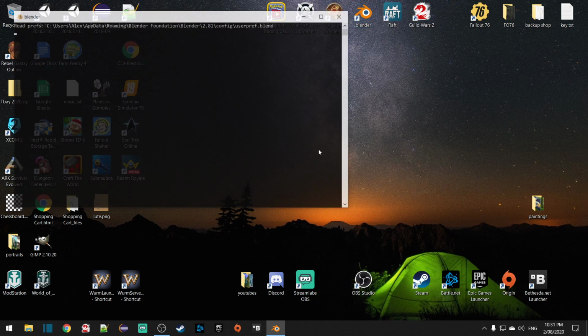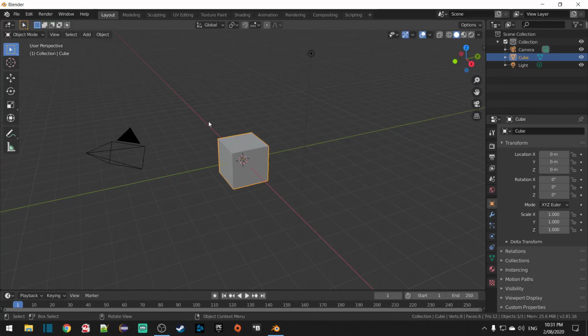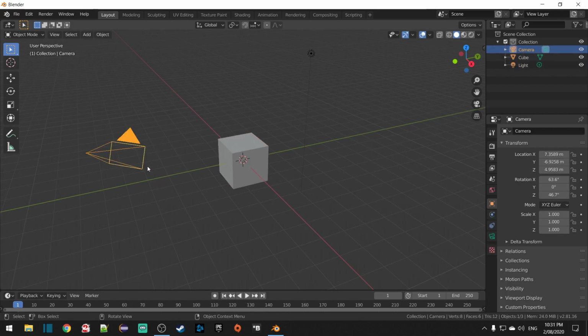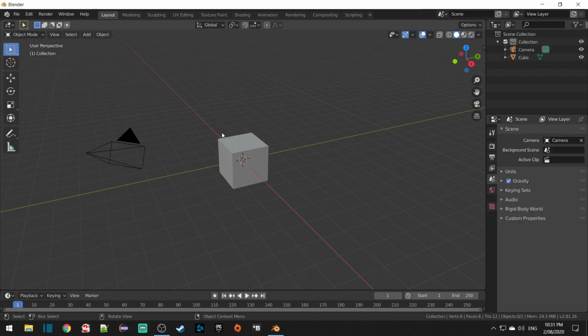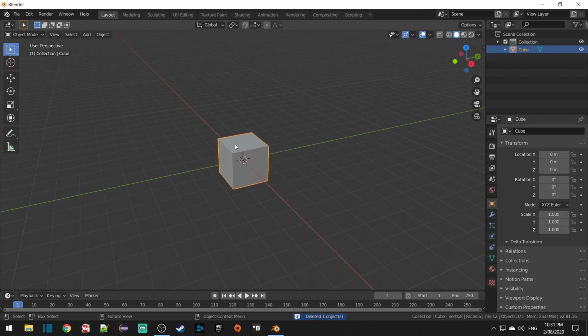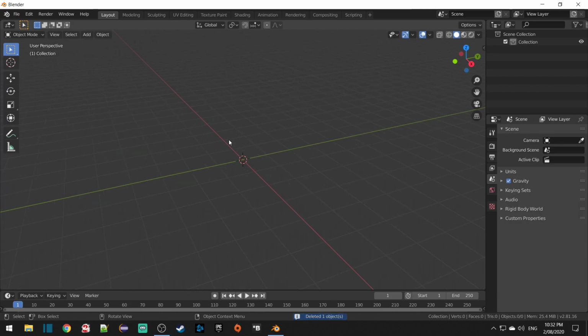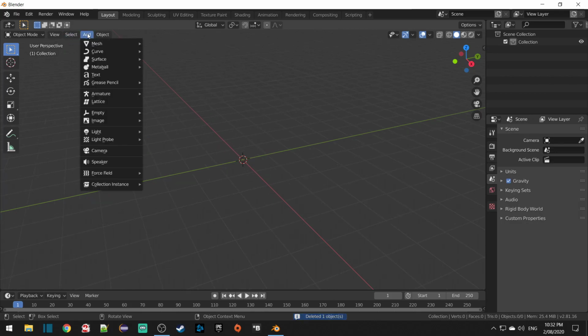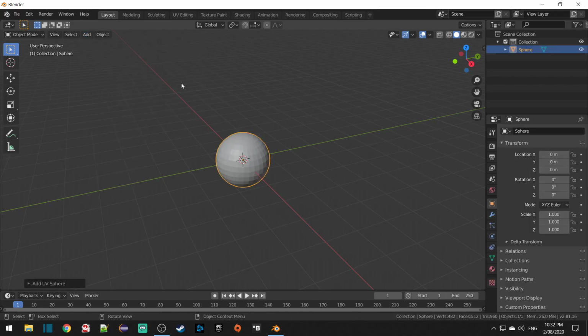Okay, so I'm going to start up Blender. And it always starts with a light source, a camera source, and a cube. Just does that every time. I'm just going to get rid of the light source and the camera source. We don't need them. I'm also going to get rid of the cube. Okay, I'm going to add a sphere.